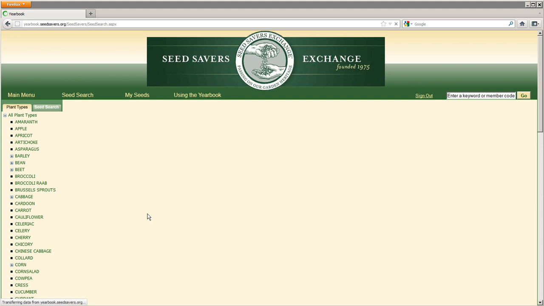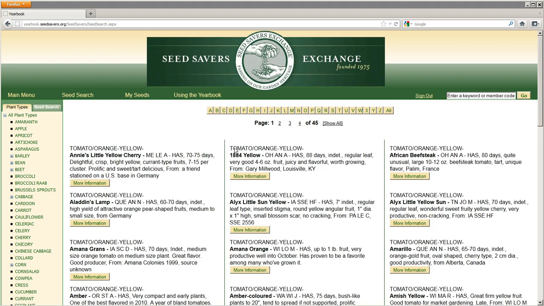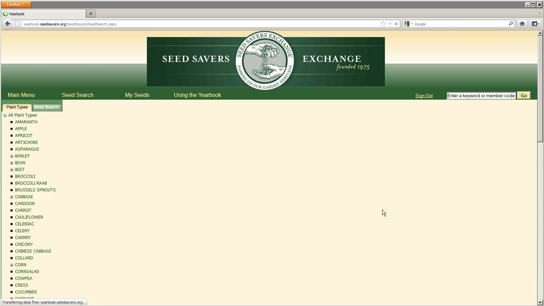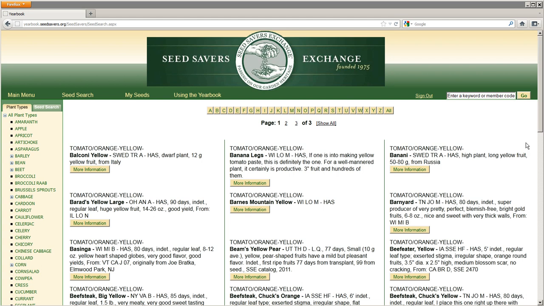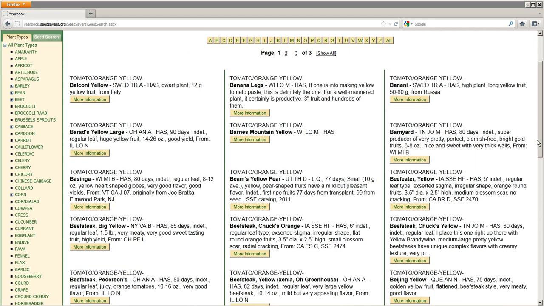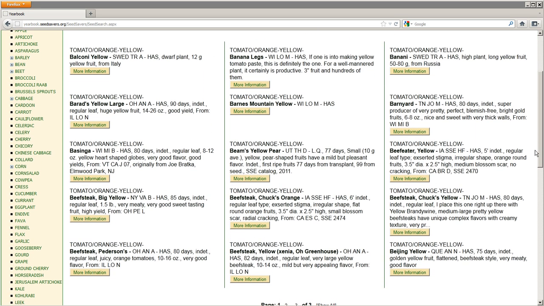And so the results will be sorted alphabetically, and you see here there are 45 pages of results. The default, I think, is 15 results per page. You can navigate between the pages simply by clicking which page you'd like to visit. You can also go straight to a particular letter. So we're in the B's, and so you can browse the varieties that populate.